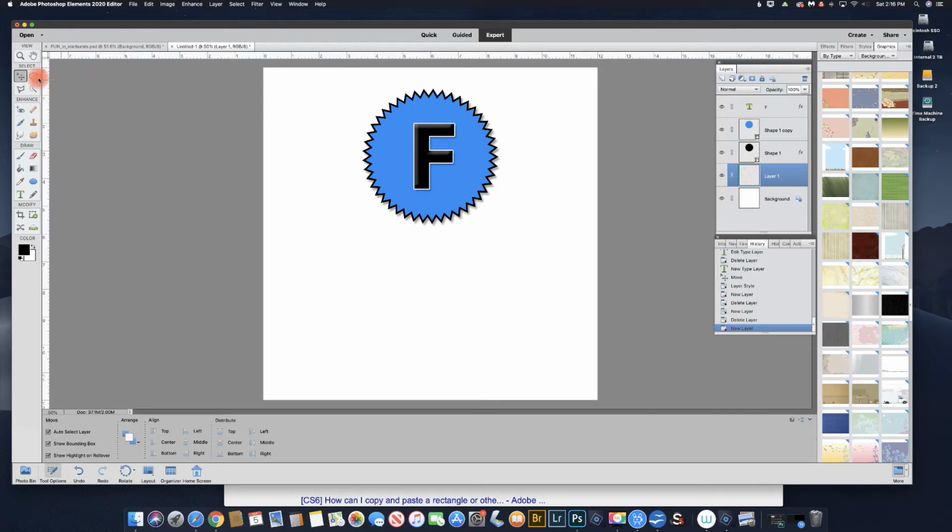And then go over to this marquee tool. And we want the oval marquee. And we're going to draw an oval. And that's going to give us the curve of the right side of our ribbon. And you can make that as rounded as you want, as curved as you want. I'm going to go about like that.